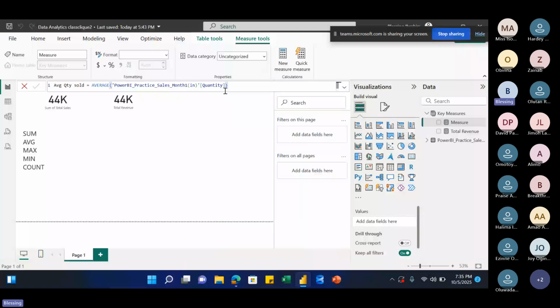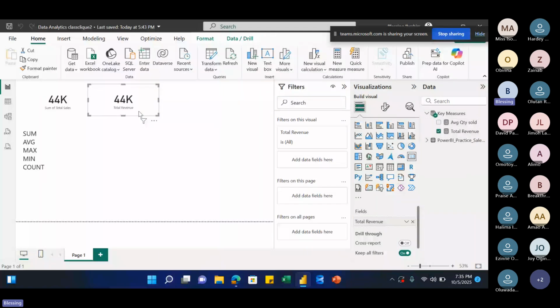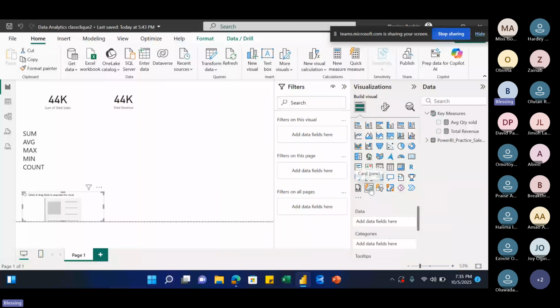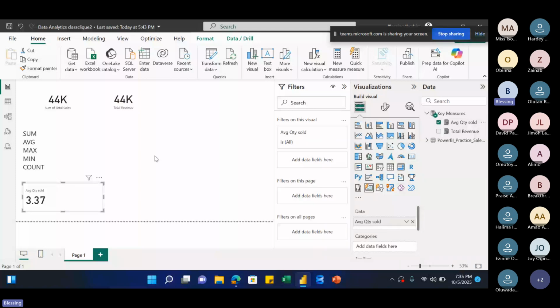That would calculate the average quantity for us. And you can't see it just like that. You have to put it in a visual. So it's very important that anytime you calculate a measure, immediately add it to a visual so that you can see if it's well calculated or not. So let me add in this new card visual here. This new card visual allows more than one measure to be added to that card. So select this average quantity sold. As you can see, this is the average quantity sold for all the goods so far.